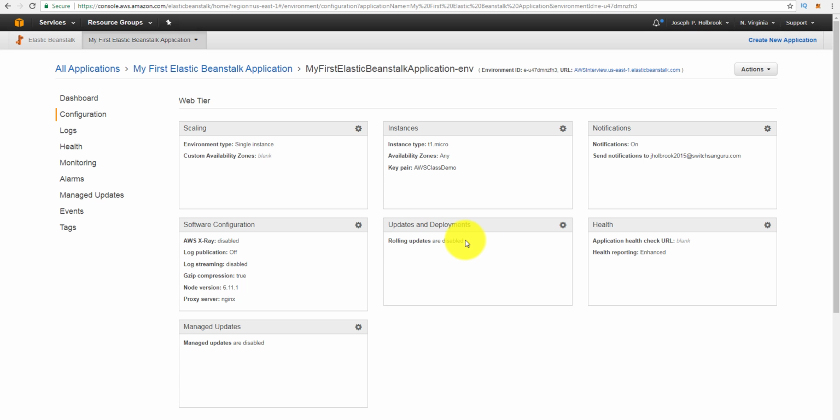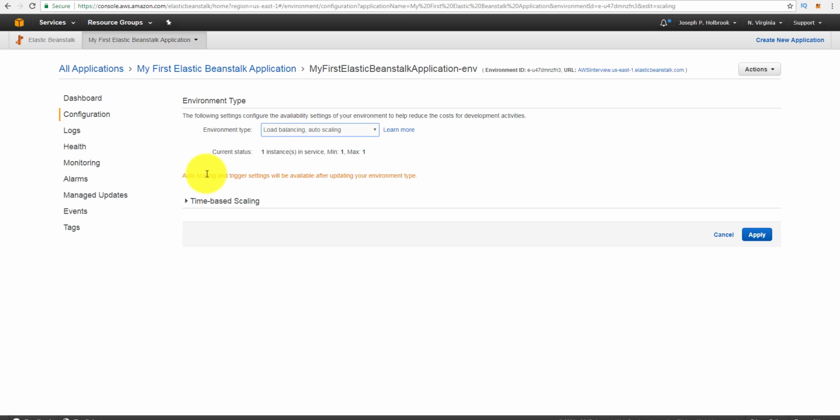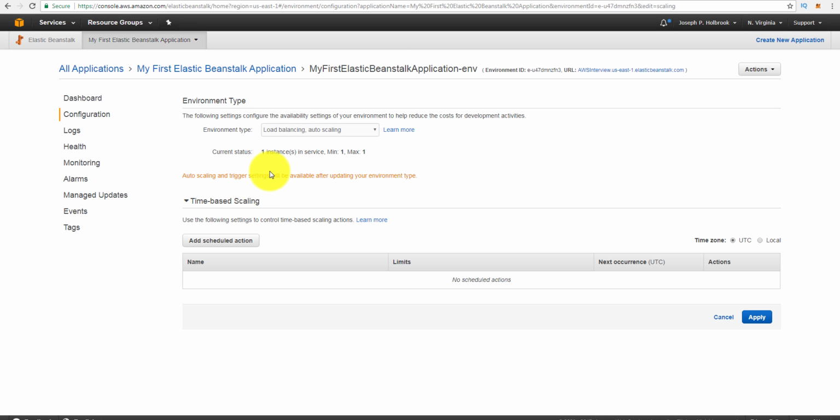Now, if you look here, I've only got a single instance. So let's go over here, and I want to go ahead and load balance this. It says it can allow me to set a time schedule for this. So let's say I want to do this after hours, or during times that I don't want to have any impact whatsoever. That's your call. You could schedule that based on a scheduled action, as it's called.